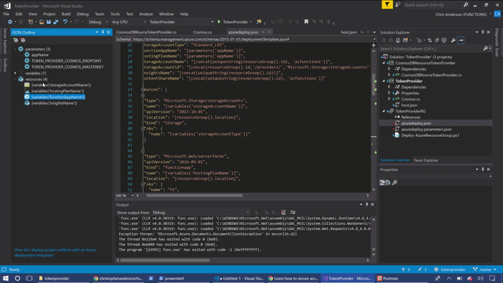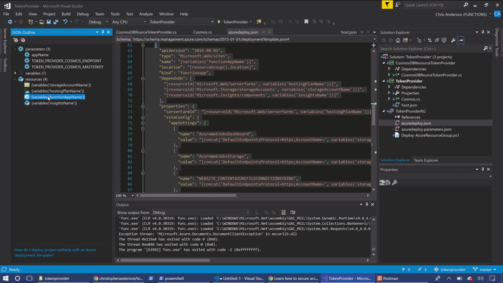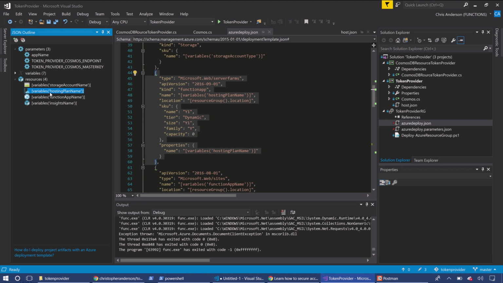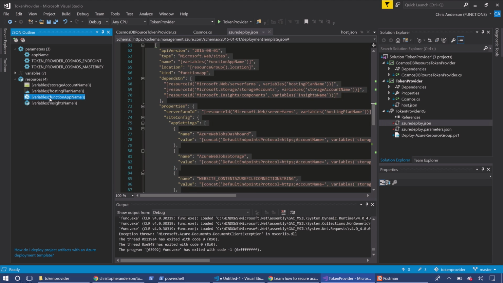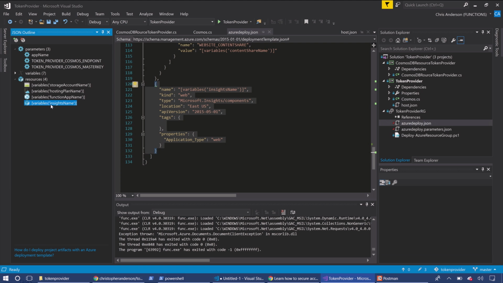I've actually got a storage account. I have my app service hosting plan, which is the dynamic hosting plan that hosts my function apps inside of it. Mostly an implementation detail for most people. And then the actual function app itself. And then something that I always advocate for, App Insights.